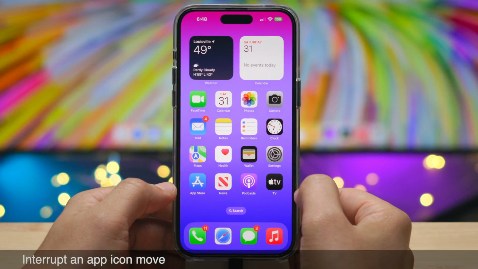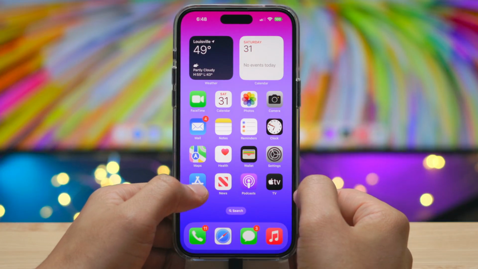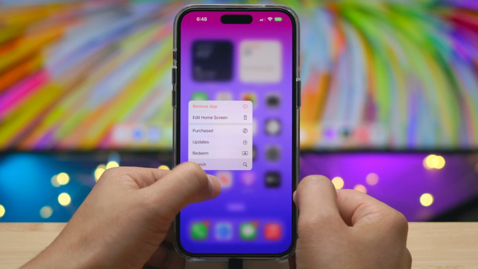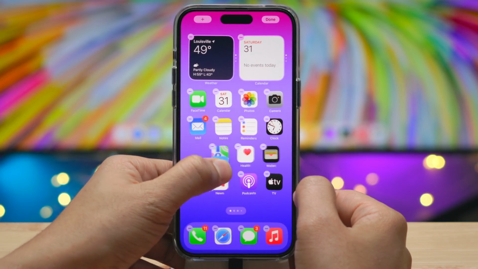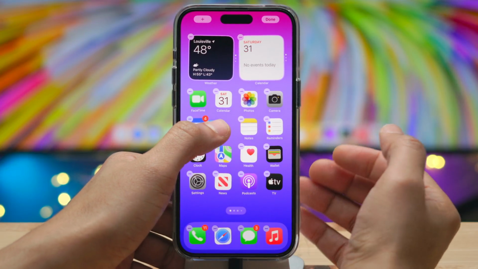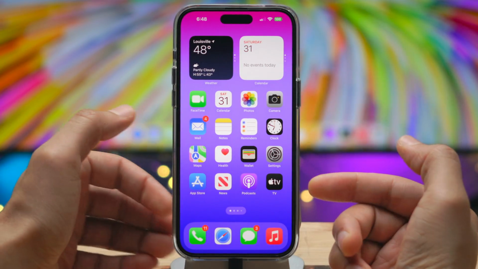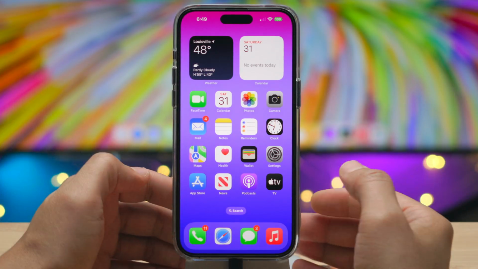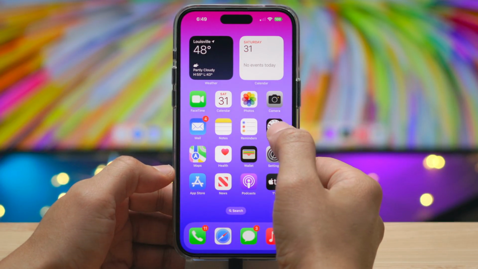Now here's another super handy tip. You can interrupt an app icon move. What do I mean? Well, I'm going to drag the App Store app and say I'm moving it around and I change my mind and say, hey, I don't want to move it anymore. You tap Done in the upper right hand corner. It places that app back to its original position like you never moved it.